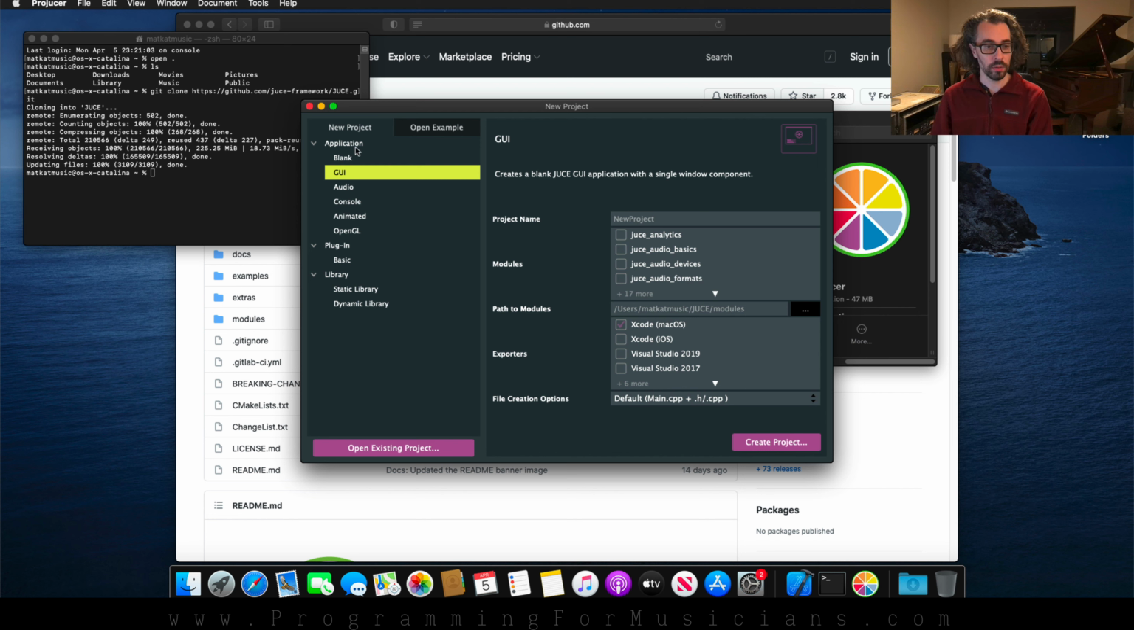Okay, make sure you're under the application side. You're going to click on GUI. And now right here, you can just type your project name. I'm going to call this Hello World. Okay, now click create project, and it's going to ask me where I want to save this.